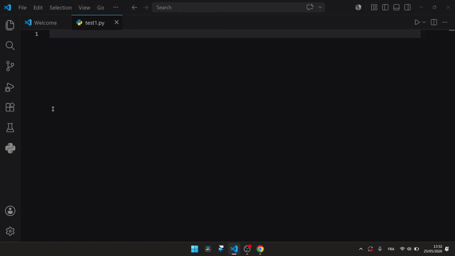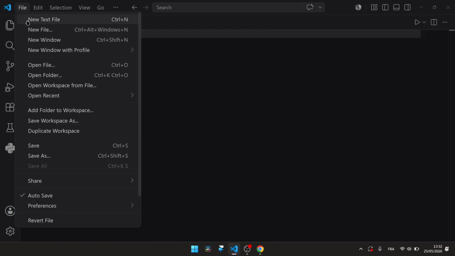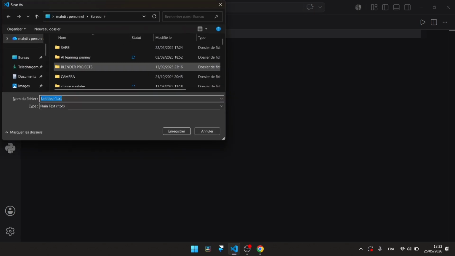Another way to create a Python file is to go here, the file tab, and create a new text file. Ctrl S, name it test2 for example, and change its format to py.